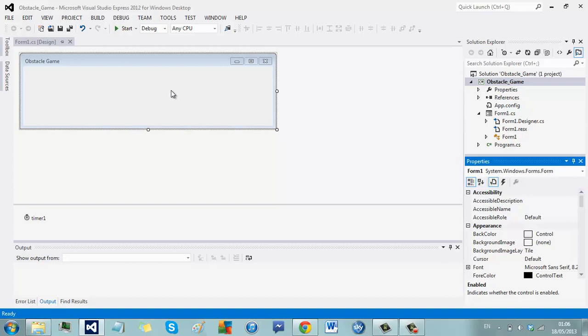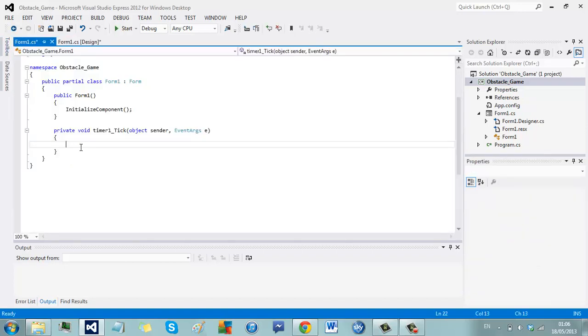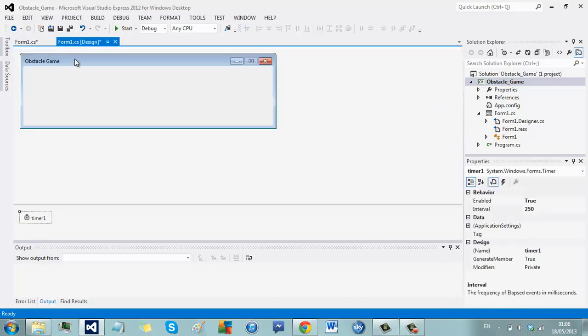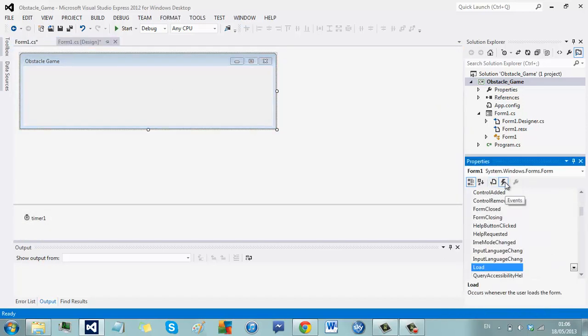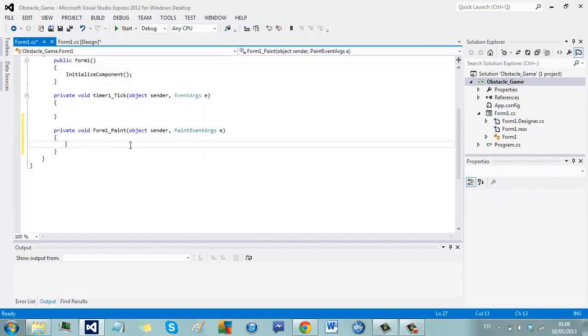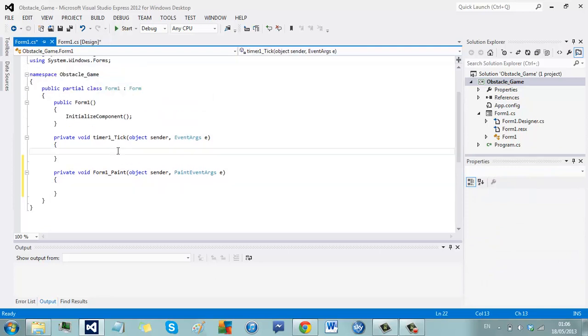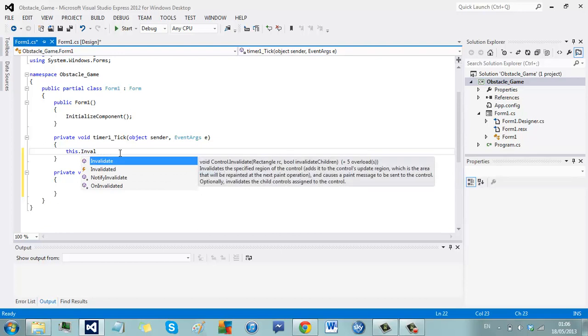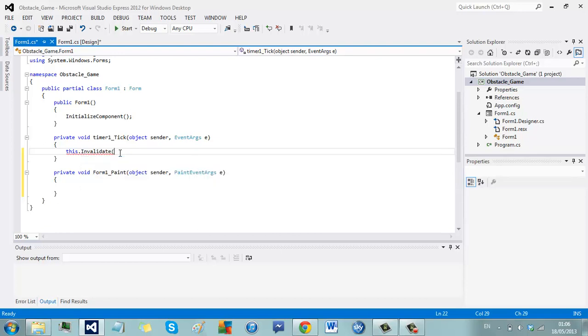Okay, so now if we go back on the form, what we're going to want to do is make a method for this timer. So double click that, and that's what happens when the timer ticks. And finally come back to these events, find the paint event for the form, and then we'll set that up. Basically when the timer ticks in the game will be when we repaint the form, so when we move the things up and down. So every time this happens we're gonna want to tell the form to repaint, and to do that we type this.Invalidate, which will call this method here.